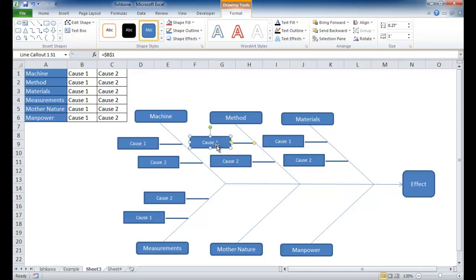And now here, the same thing, you just need to point this to the correct cell references. This is under method. Equals method, cause one here, press enter. Same thing for this one. This is the second cause. Press equal, and that should point to this. Press enter. And the same for this, right? This is going to go under materials, press equal, and this one. And then the second cause under materials, equals, and then that.